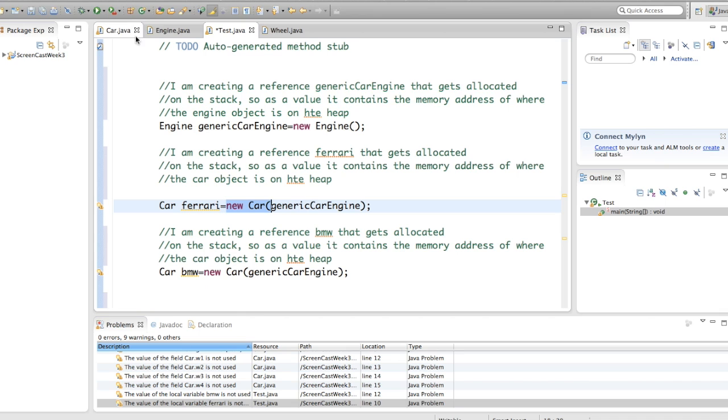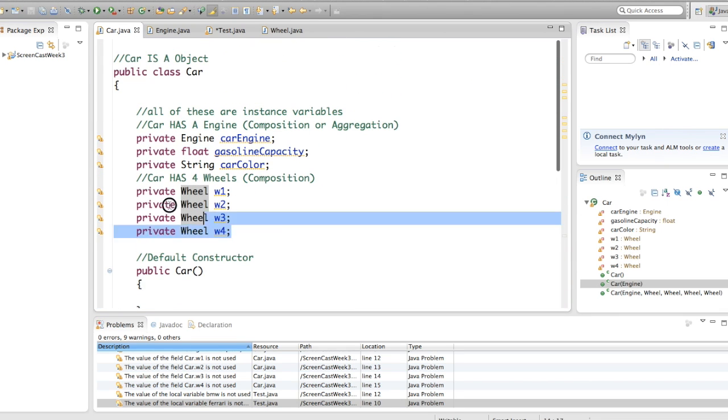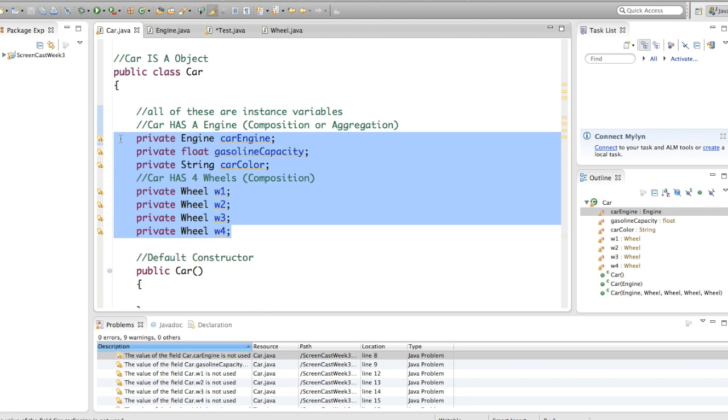Well, it does. If I go back to my Car.java here, I can see that these are all my instance variables. And where does an instance variable live? An instance variable lives within an instance. In this specific scenario, the instance also lives on the heap.